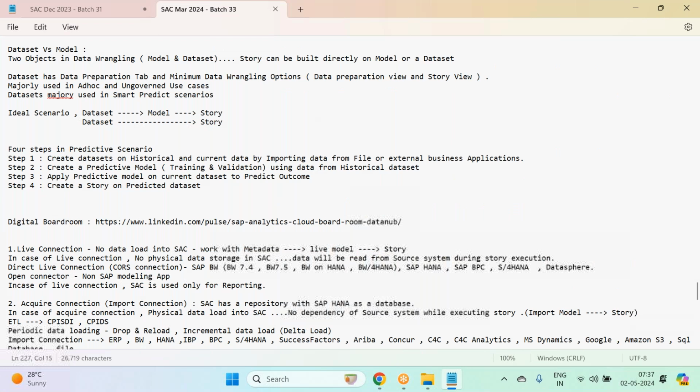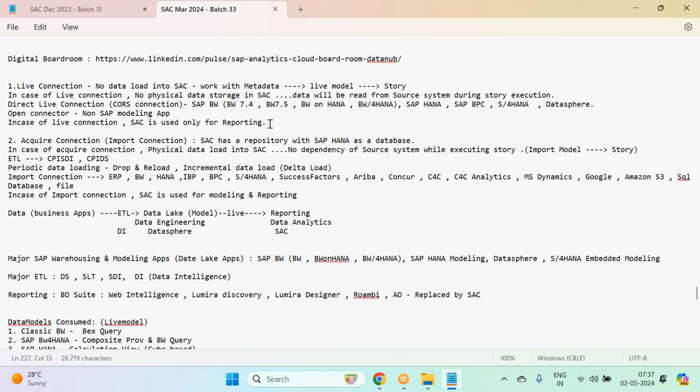Okay, so we are into the connections, right? And we spoke in detail about live connections. Okay, so guys, in today's session, I'll cover import connections and also some administration.